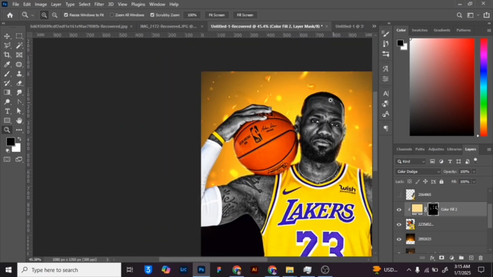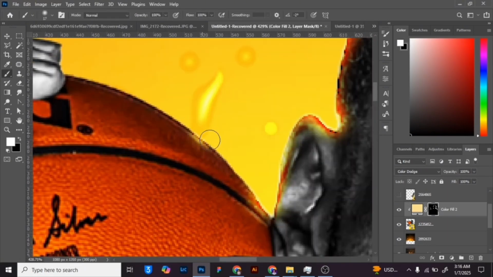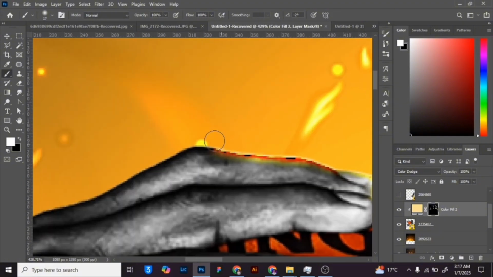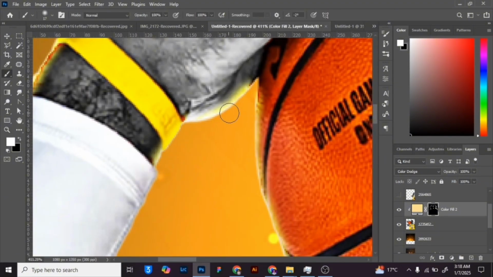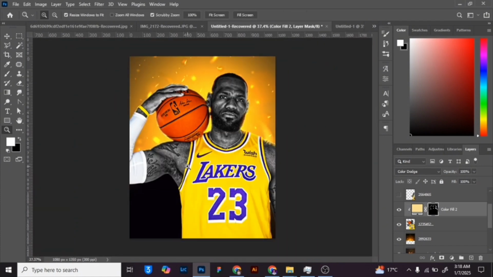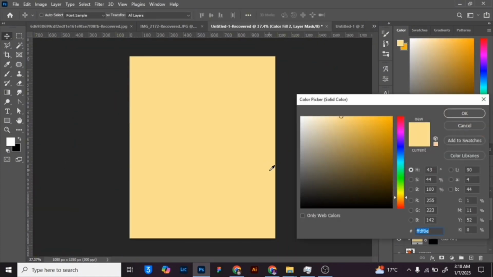So after changing it to color dodge, you paint the edges. Go to your brush tool, which is B, and start painting all the edges of the image. It's simple. Don't worry, you can do it. So afterwards, we'll go to solid color again.